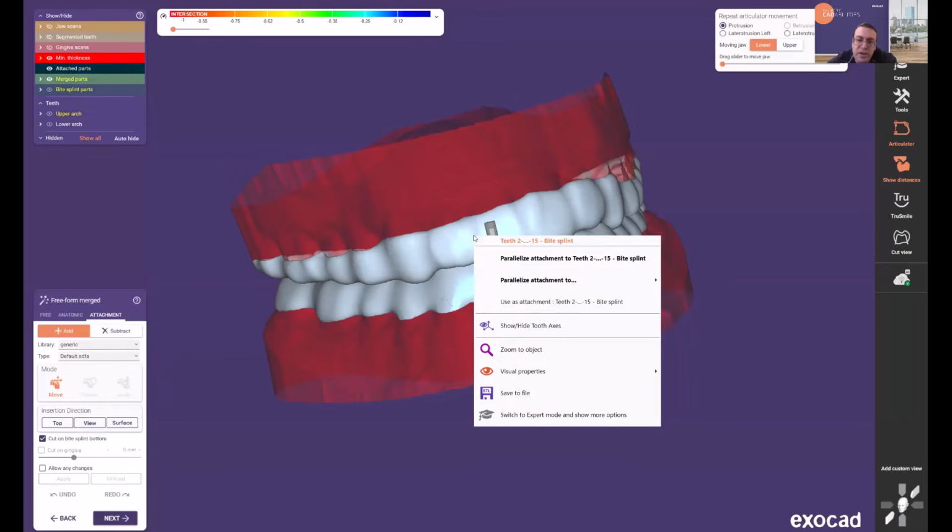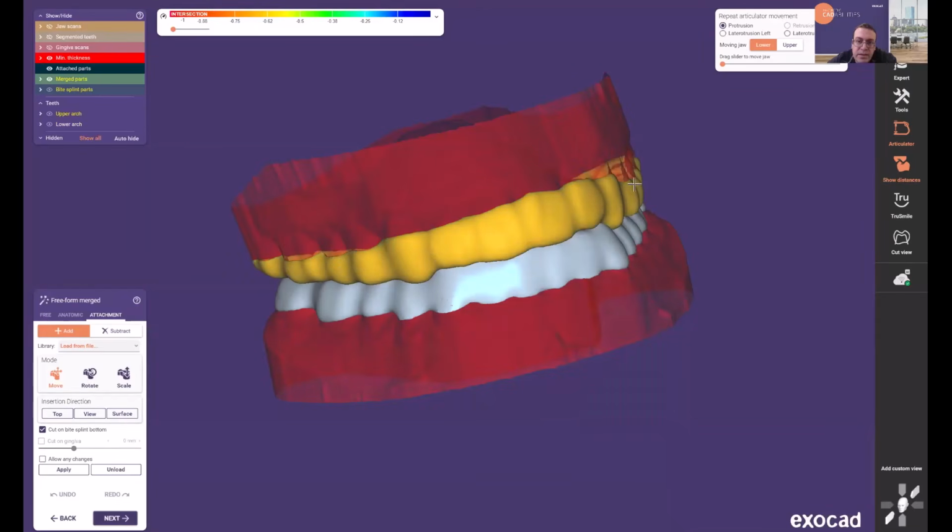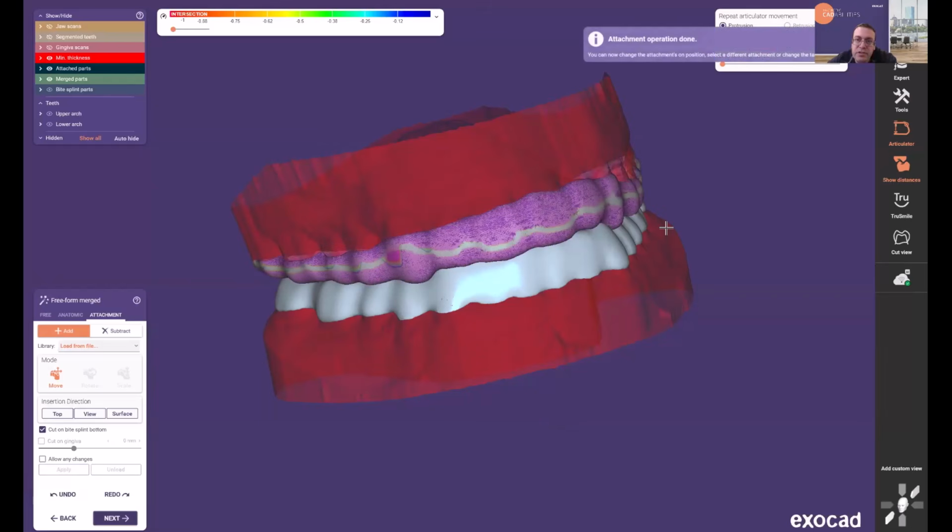So all I did was right click on the splint. It comes up in the context menu. And there's an option here that says use as attachment, teeth 2 to 15, bite splints. So if I click this, that upper bite splint is now an attachment, and I left click on the lower splint. You see the color changed slightly a little bit there, so that's an active attachment part. Click the apply button, and now these have been joined together. So we have a little notification in the upper right, attachment operation done.